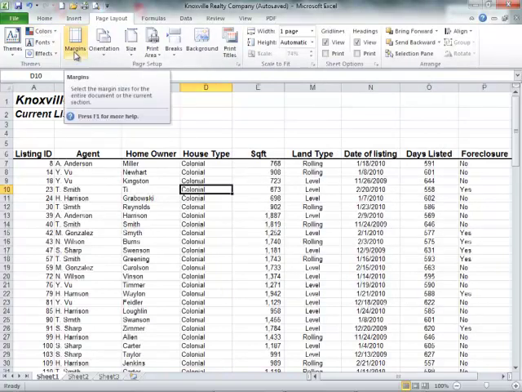Margins isn't so much a big deal in Excel as it is obviously in Word for Windows, but that's where you go to set them. Okay, that's where you go to set your margins.